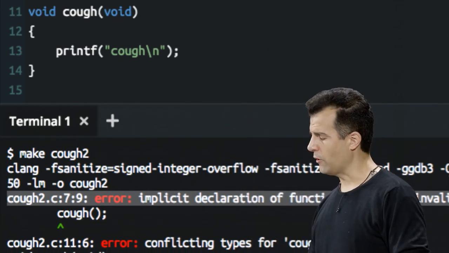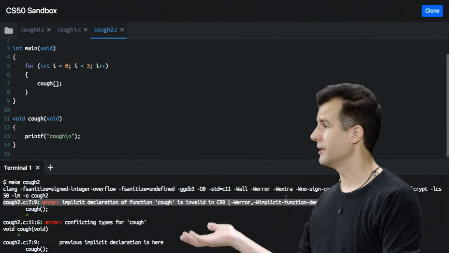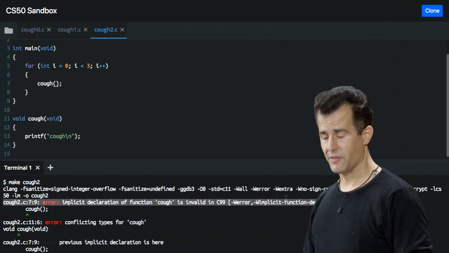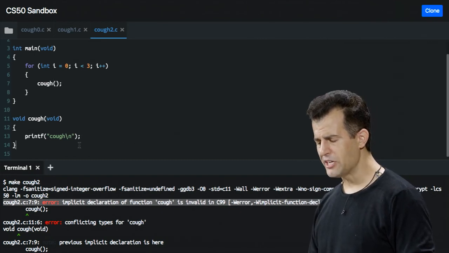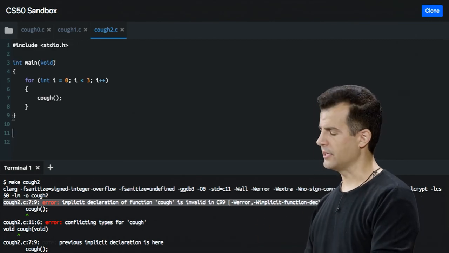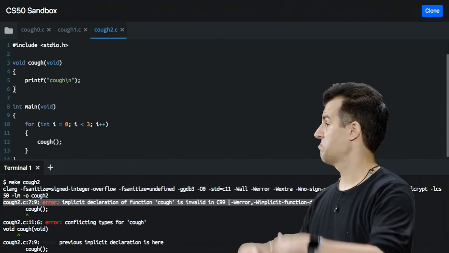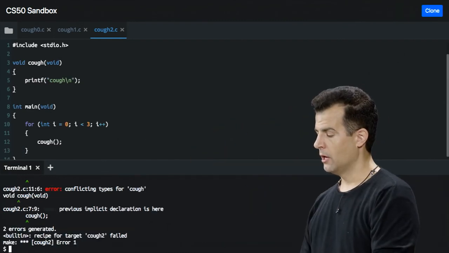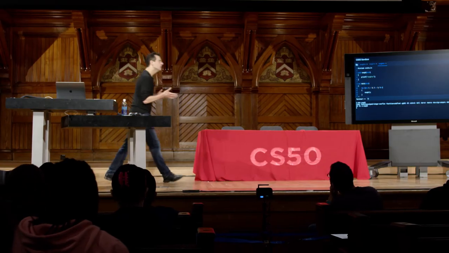Implicit declaration of function cough is invalid in C99. C99 is referring to literally 1999, when this version of C was invented. And so implicit declaration of function cough, but it's right here. OK, wait a minute. Let me go with instinct. Let me just move this, right? Let me just put it up top. Let's see what happens. Make cough2. Oh my God, that fixed it.